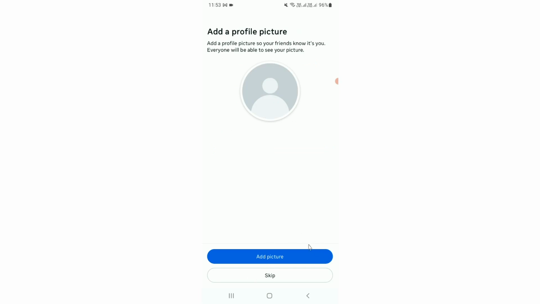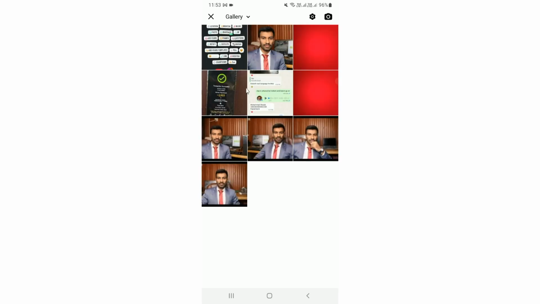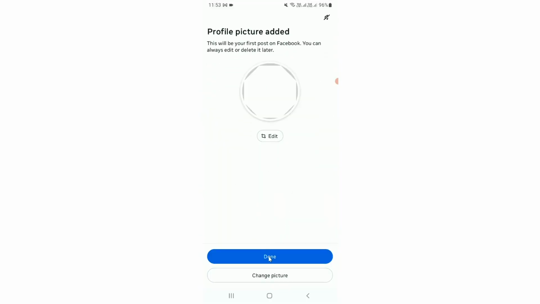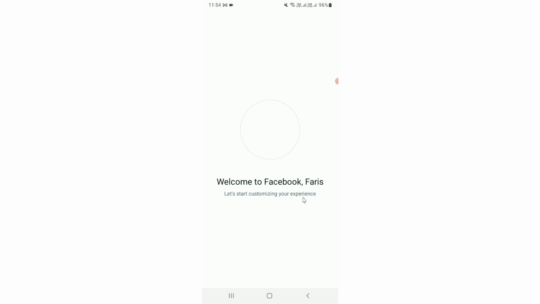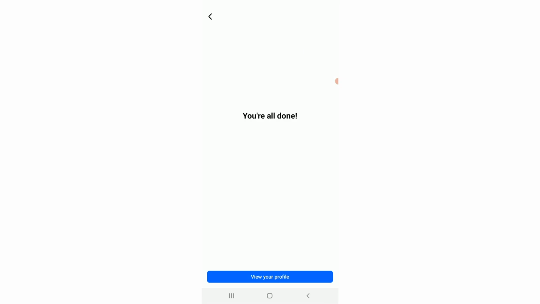Now I have successfully created my Facebook account with the help of this process, and now you need to simply add a profile picture. So in this way you can easily make a new account on Facebook by using this method in 2025.